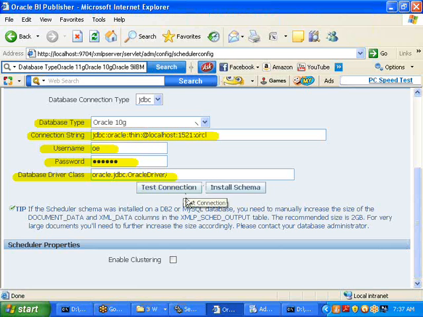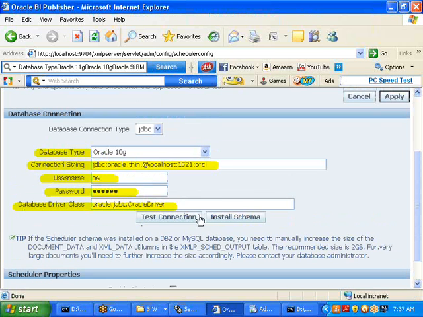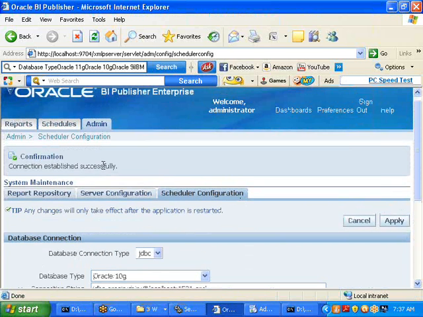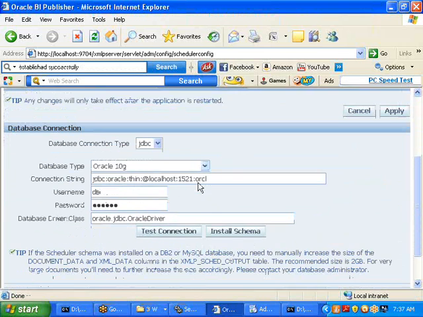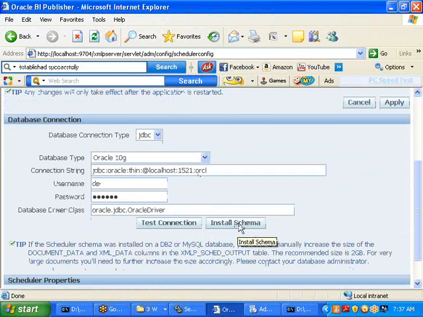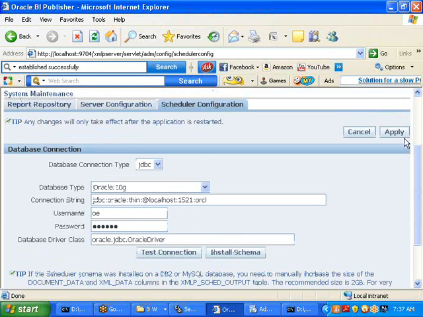Click on test connection. Click on install schema. Click on apply.